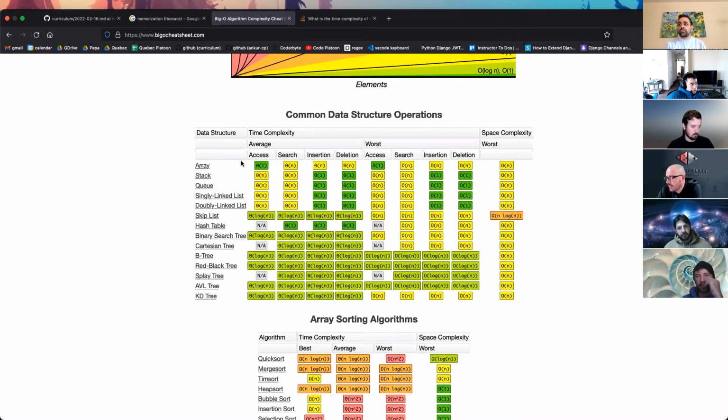The answer is, sometimes you care about performance. Here, array is the same thing as list in Python, but you have average time complexity and also worst time complexity. They also talk about space complexity, which we haven't focused on too much today. But notice, let's compare an array versus a single linked list. That's another data structure that you might encounter.